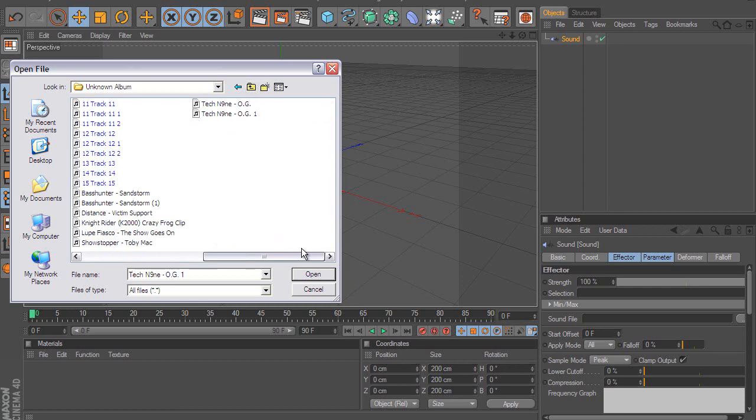And that's about it. Once you get that, you can make whatever you need.